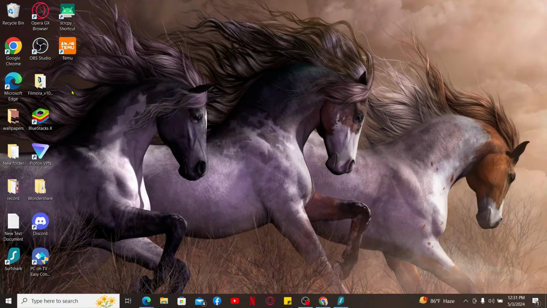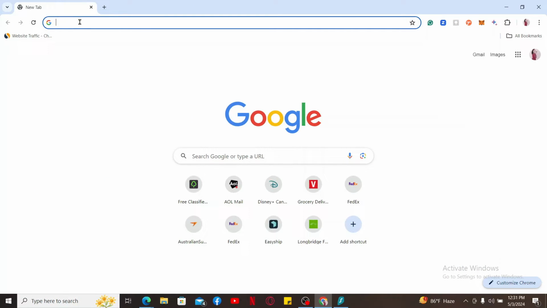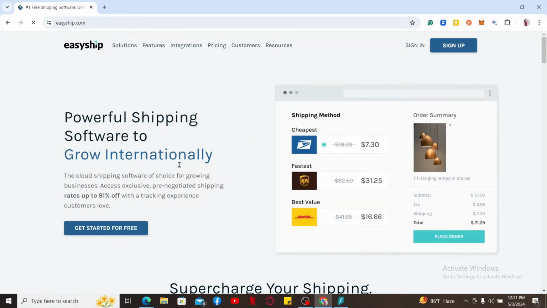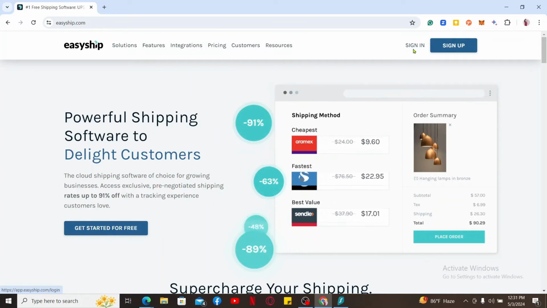The first thing you'll need to do is launch a web browser. Soon after you do that, go to the URL box and type in easyship.com and search. You will end up on the main official website. Click on Sign In, appearing at the top left corner.